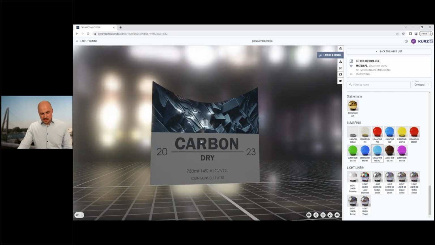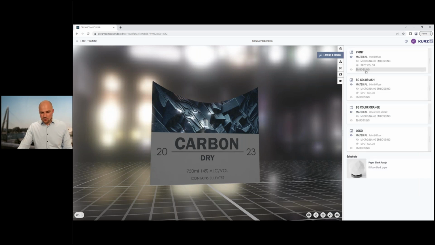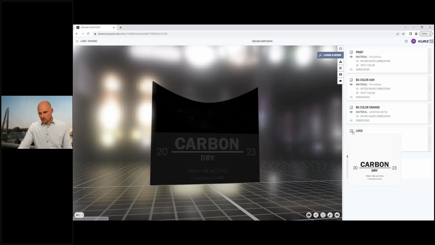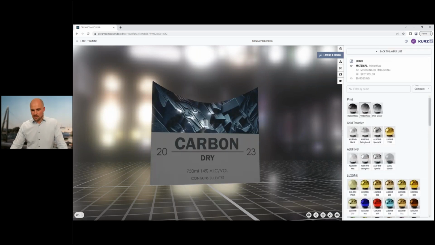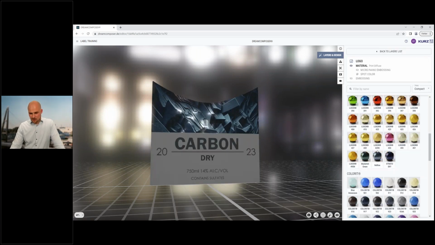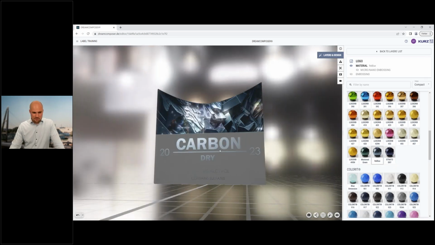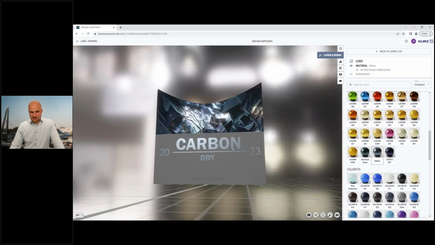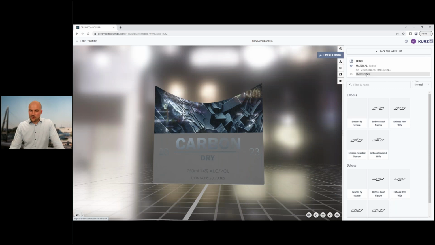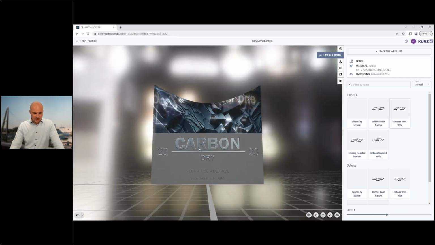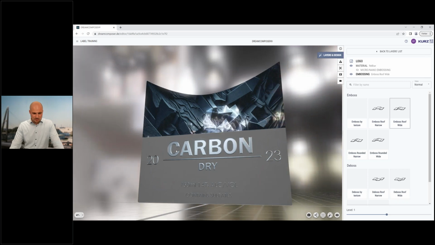Now let's see how we can apply other things here as well. In this case, let's apply something for the area of the logo. Let's go to logo here and go with a different color, maybe this one here. So it gives this kind of matte, metallized look. And when we go to embossing, let's give it a small embossing here as well. And we can already tell this now sticks out and gives a pretty good impression.